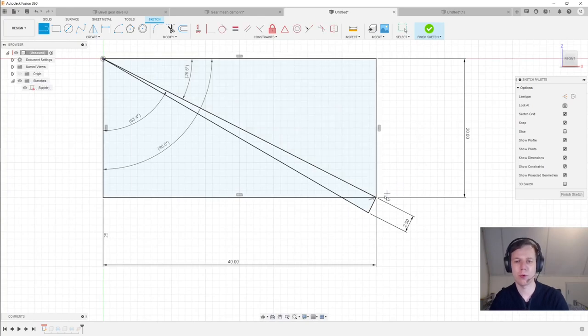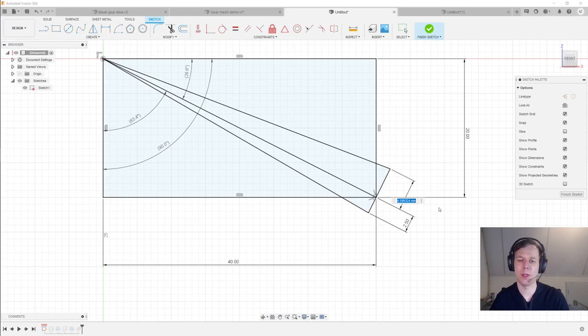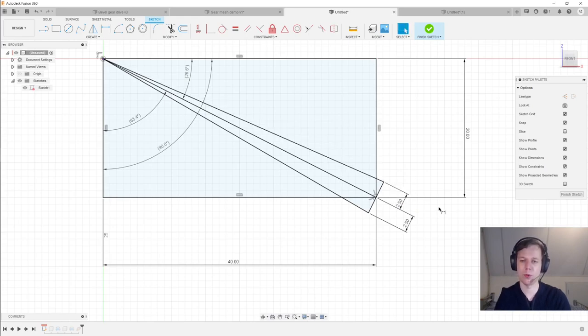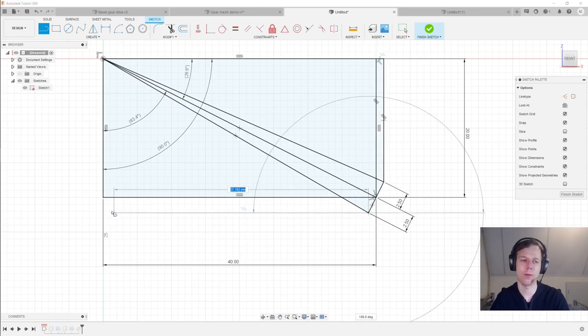So I'll now construct the same thing for the other gear. So make this perpendicular and make it 1.25 times 2 long. And then the final thing I'll do is draw some lines out from this corner point here upwards, and I'll have them meet up with the shaft.